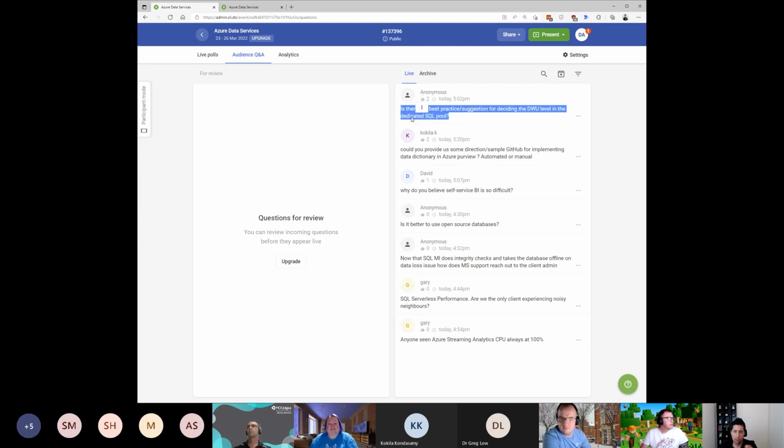Right, so this is, and it's easy for me because I know the product, but is there any best practice suggestion for deciding the data warehouse units level in the dedicated SQL pools? I think, Harry, you're up next with this one because you ran a presentation on this.